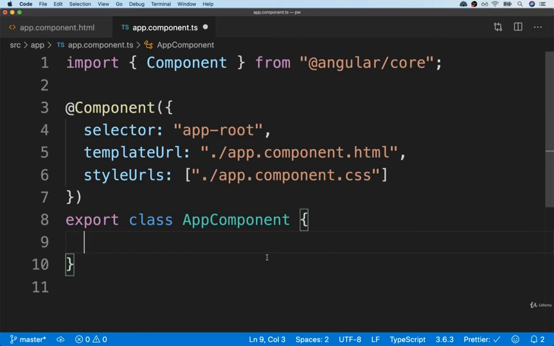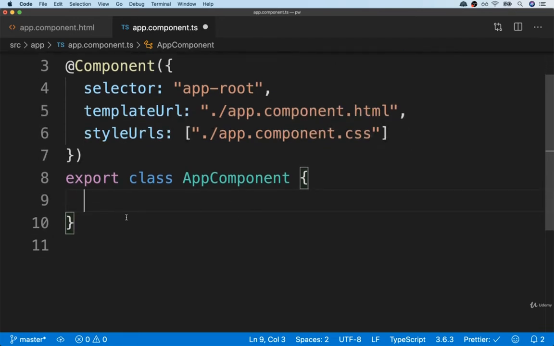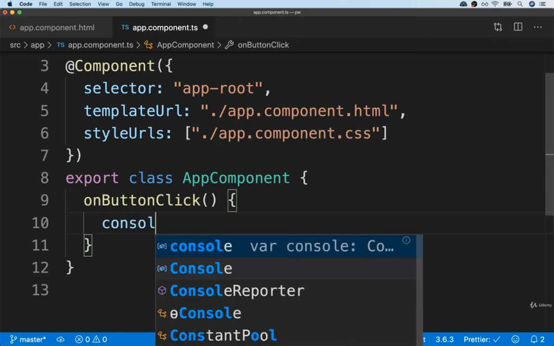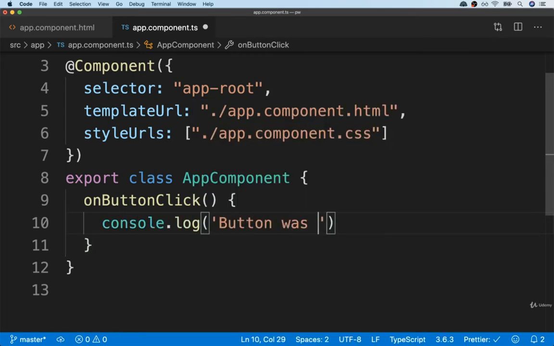We're then going to replace it with a function that is going to be called anytime a user clicks on that button. So inside of my app component class, I will write out onButtonClick. And then inside of that function, we'll add a simple console log. So I'll say console.log button was clicked, like so. Okay, so we've now added some functionality to our class. We've added specifically a method that is going to be called anytime a user clicks on that button.